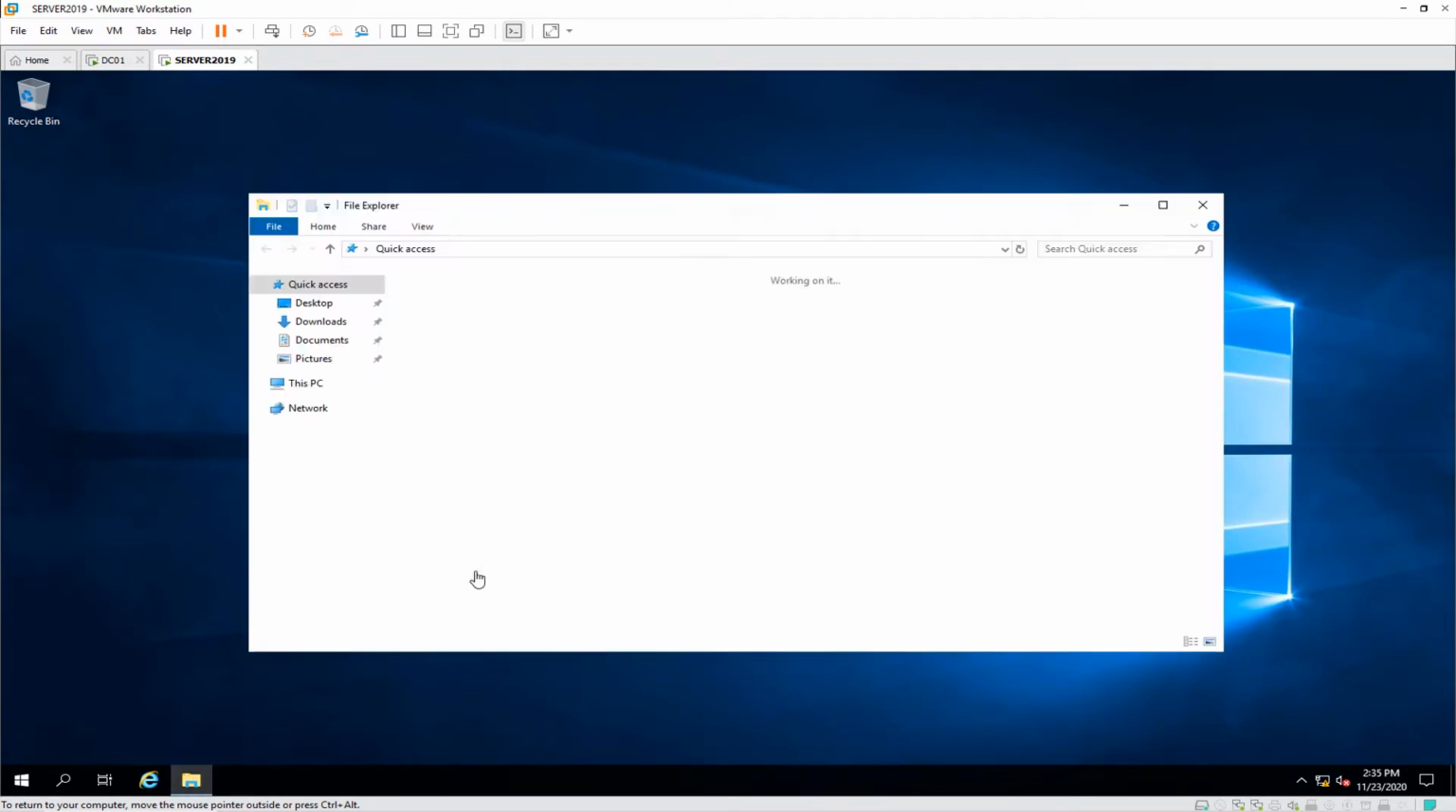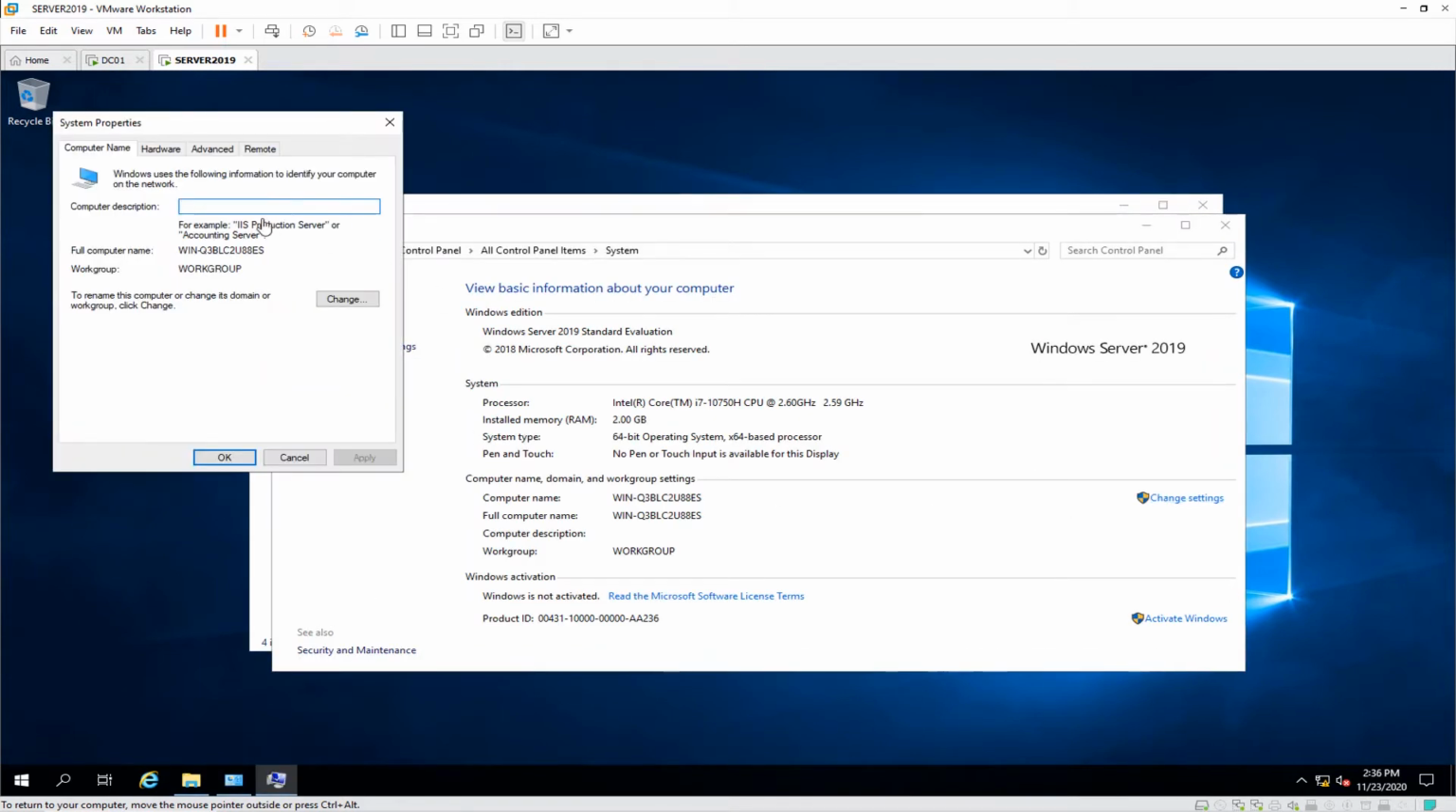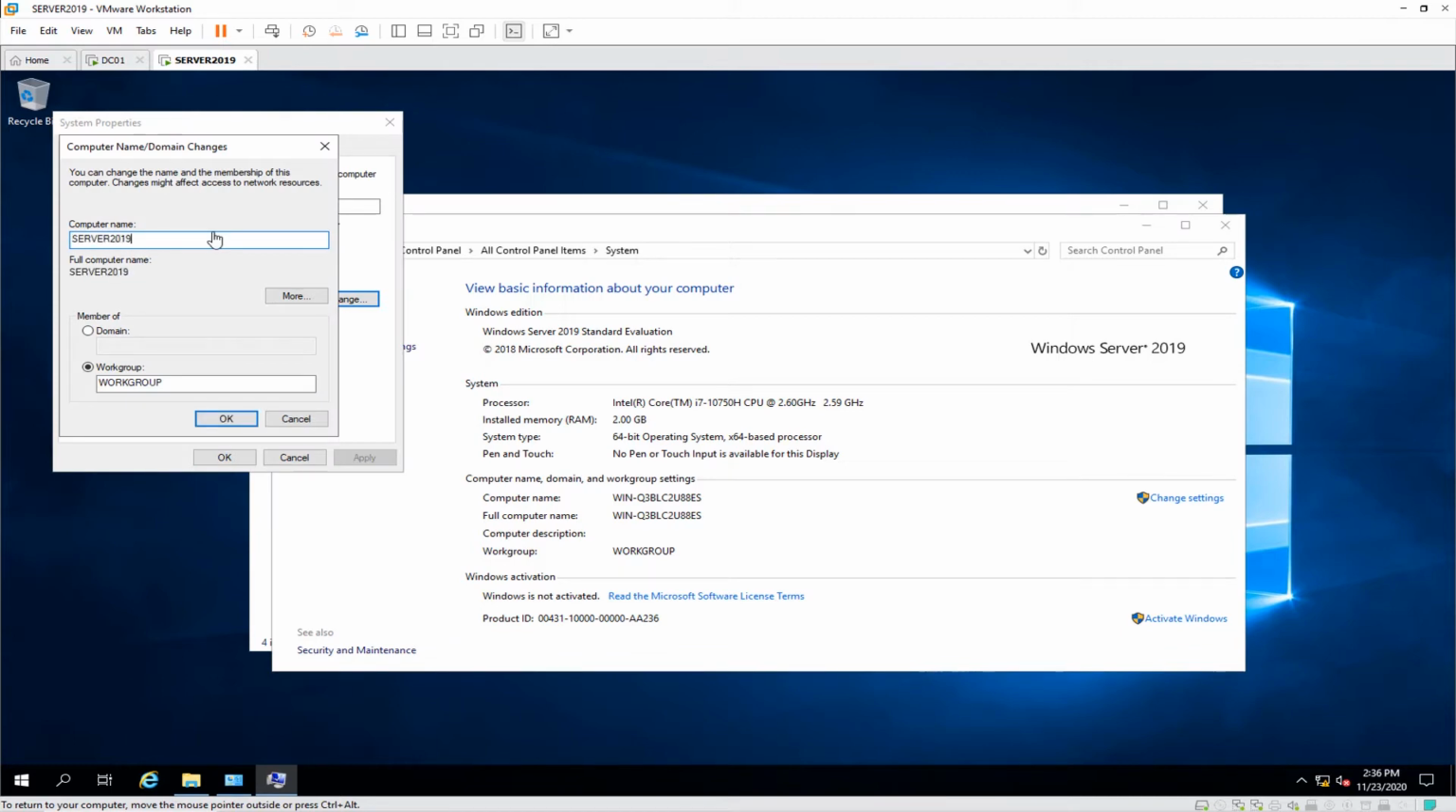And we'll change the name for Server 2019 as well. And once that's complete, we'll reboot this system as well.